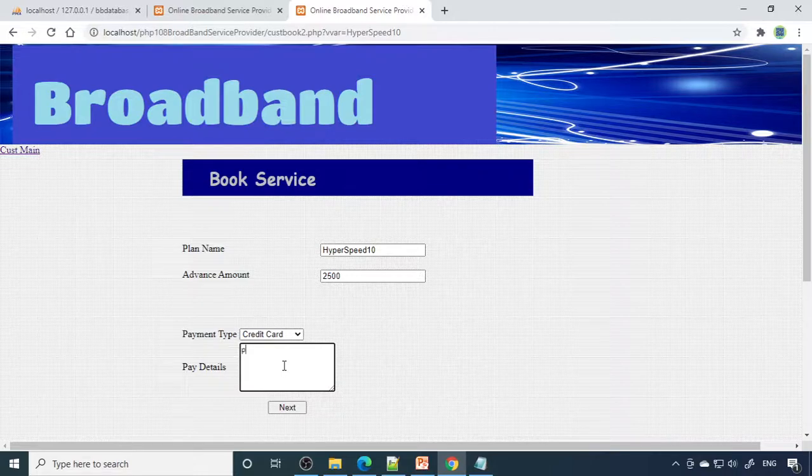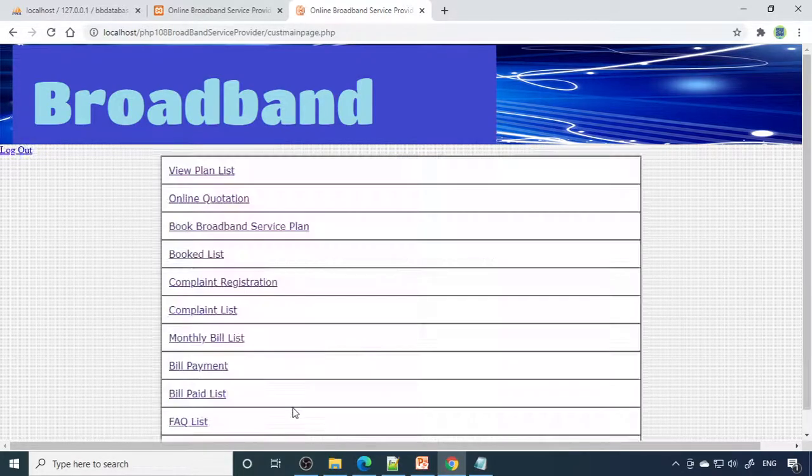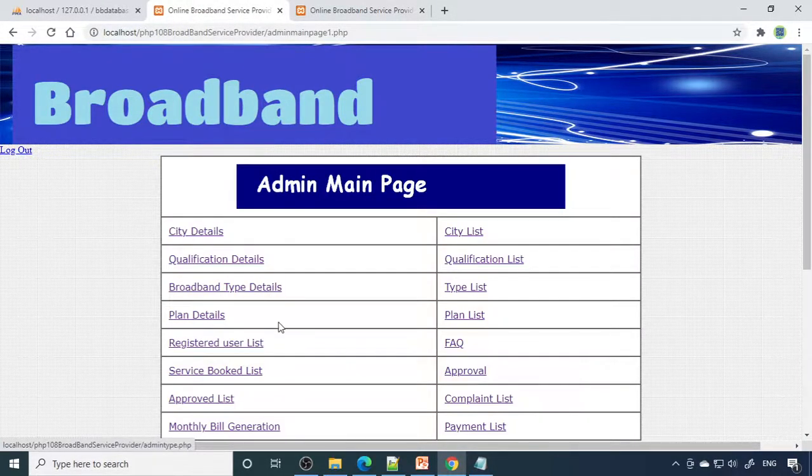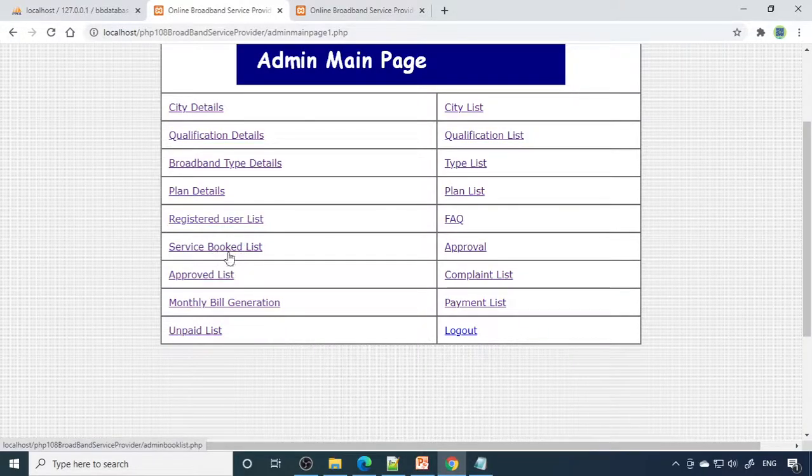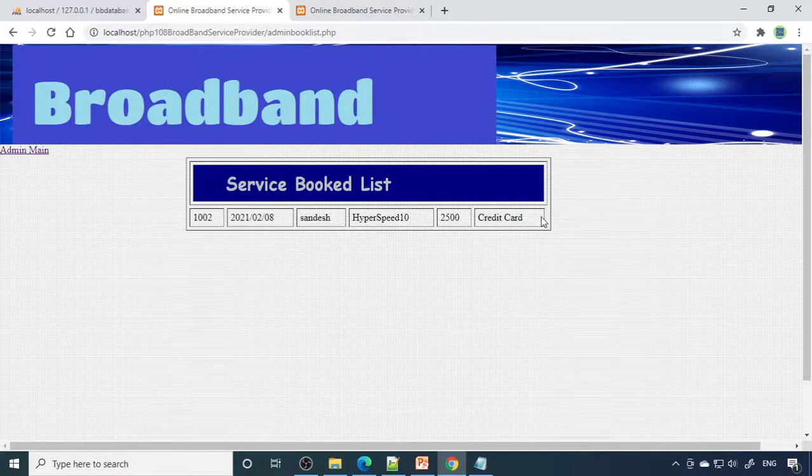Okay. So therefore paid using CAN card, transaction number. Okay, so it is done now. So on the other side, admin can see this one. Okay, service booked list. You can see that customers book the service.